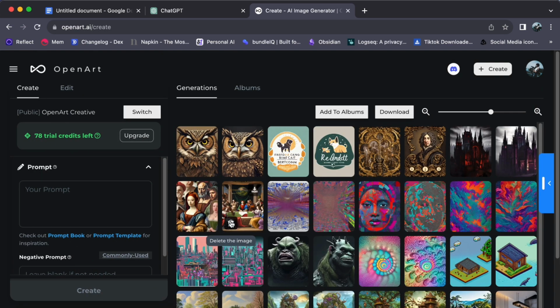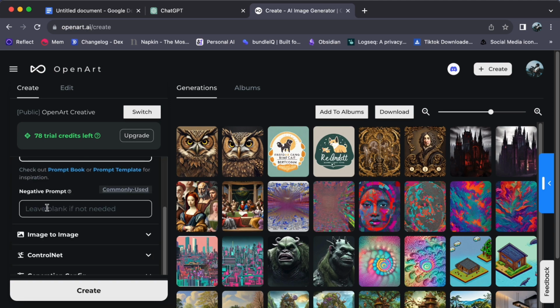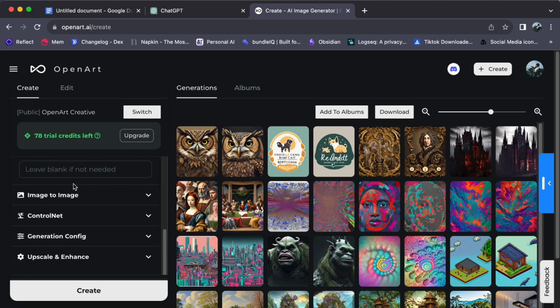On the left side of the screen, you will find a prompt field where your architectural design ideas come to life. For example, imagine creating an AI-generated architectural blueprint for a luxury beachfront villa, focusing on seamless indoor-outdoor living and breathtaking views. You can even add a unique twist using a negative prompt. Once your prompt is set, just click Create.